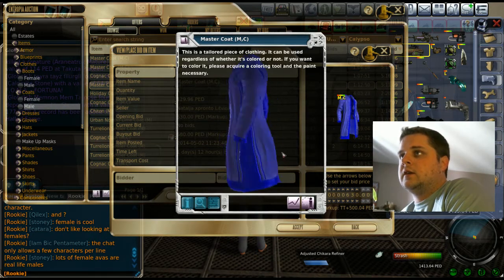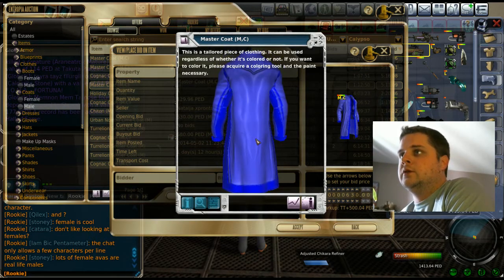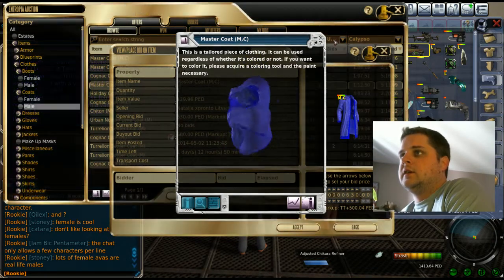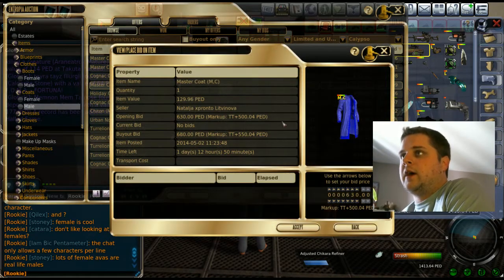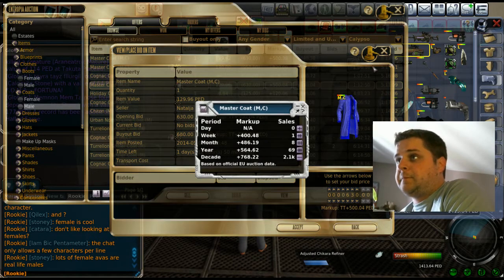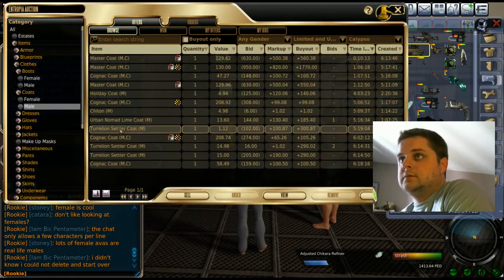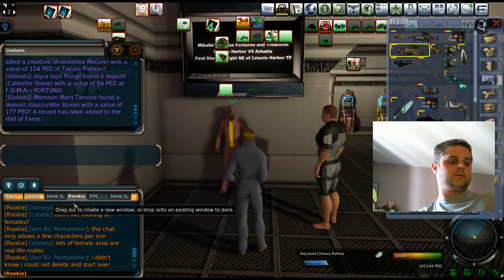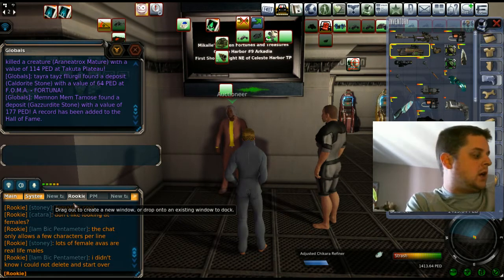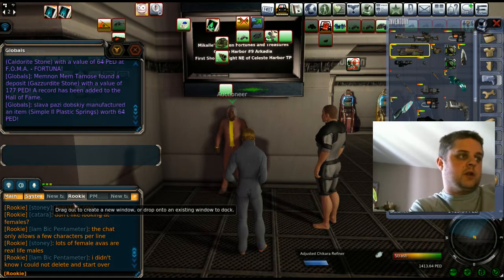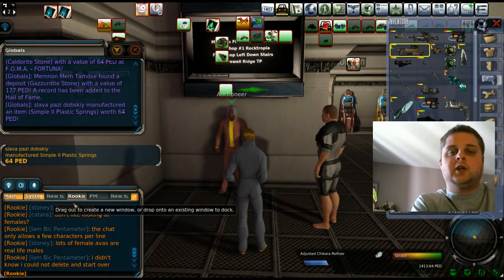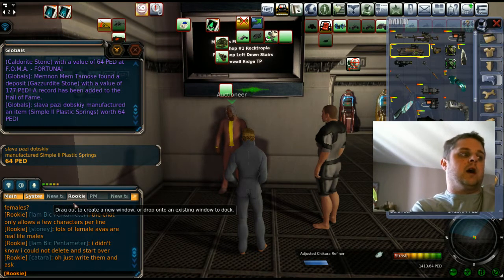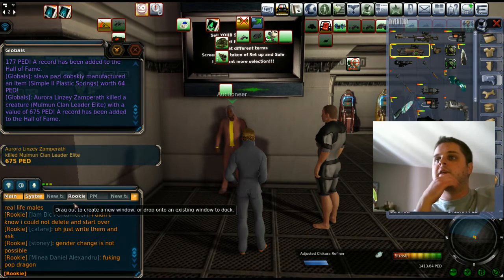So that's pretty cool. Jacket, you know, it's customized, blue, looks sweet. The jacket's a little expensive though, 500 PED plus markup. No, you can't see how they look on you. Your only chance of doing that was before you signed up. The whole system's information of what every armor or everything looked like was on there.